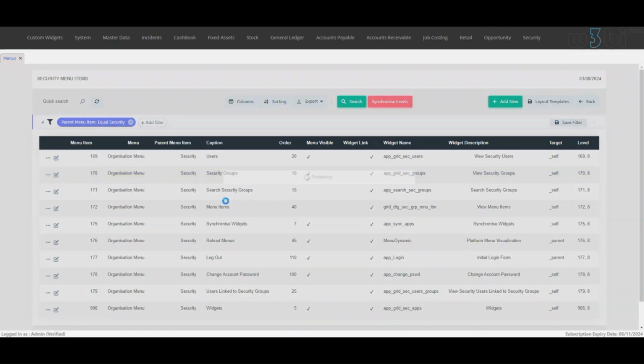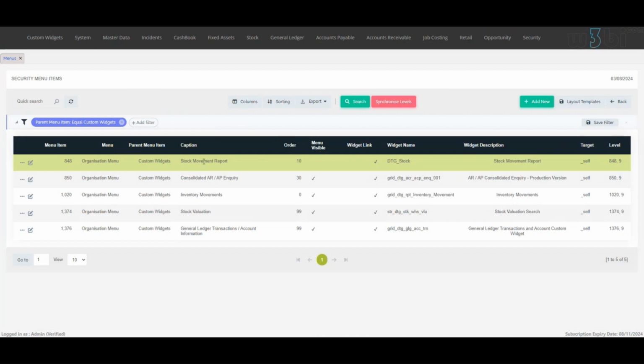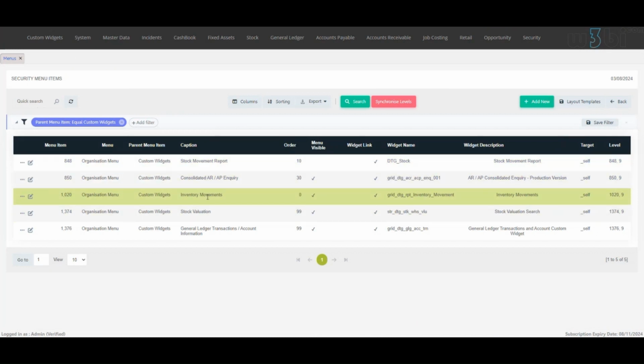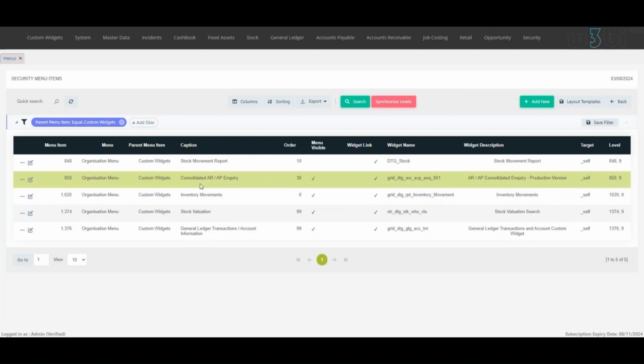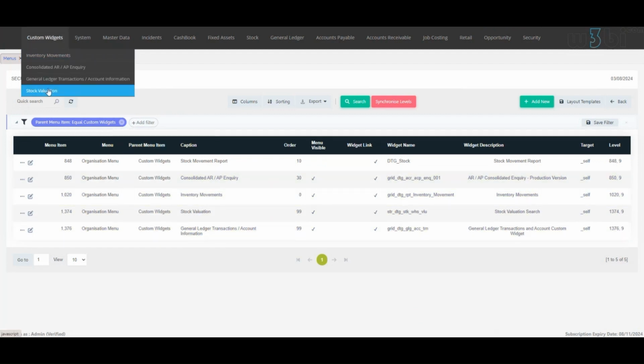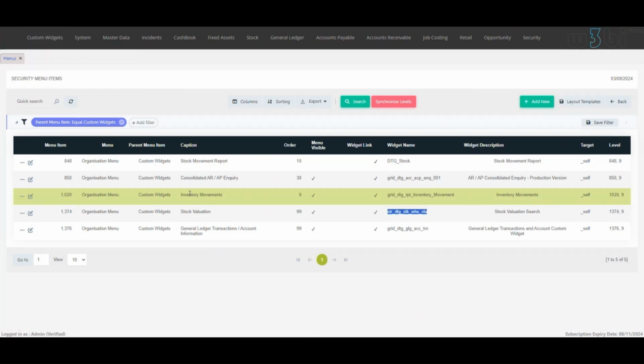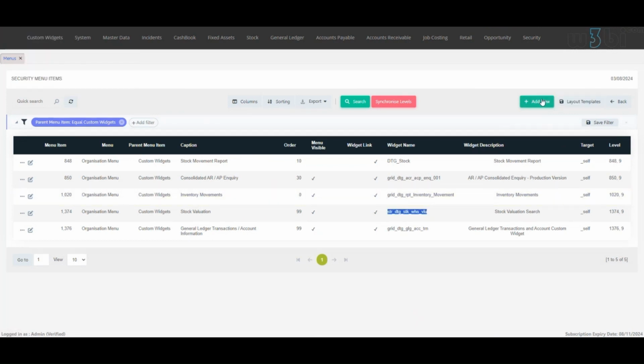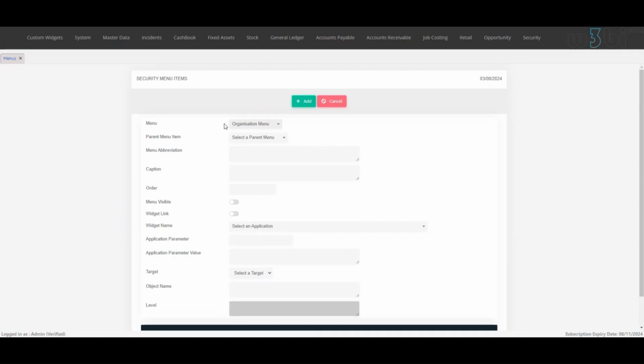Here you will see there are 4 widgets where the menu visible checkbox is checked. The item, Stock Management Report, is not checked for menu visible and so will not be displayed in the menu structure. Click on the Add New button and the form to add menu items is displayed. Let us add the new item under the Custom Widgets menu structure.